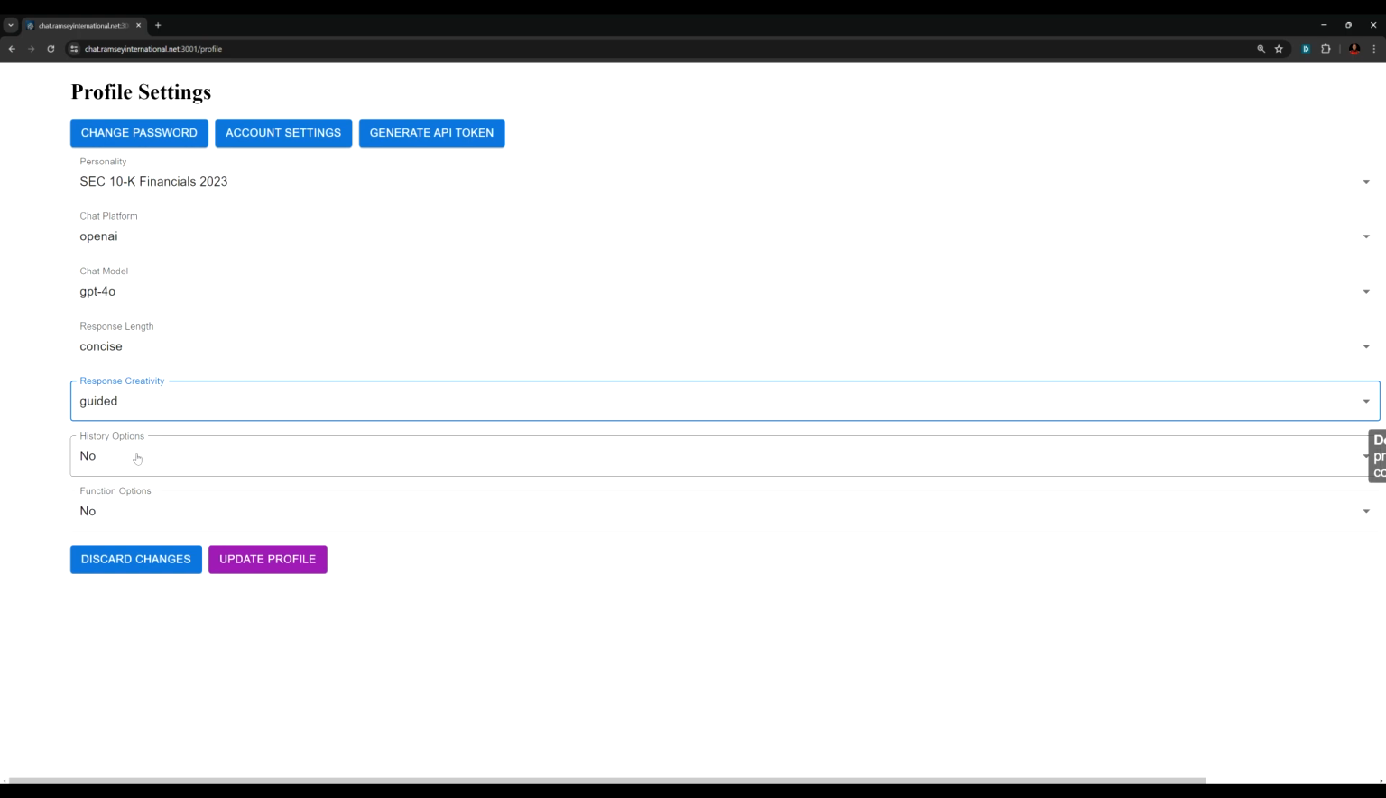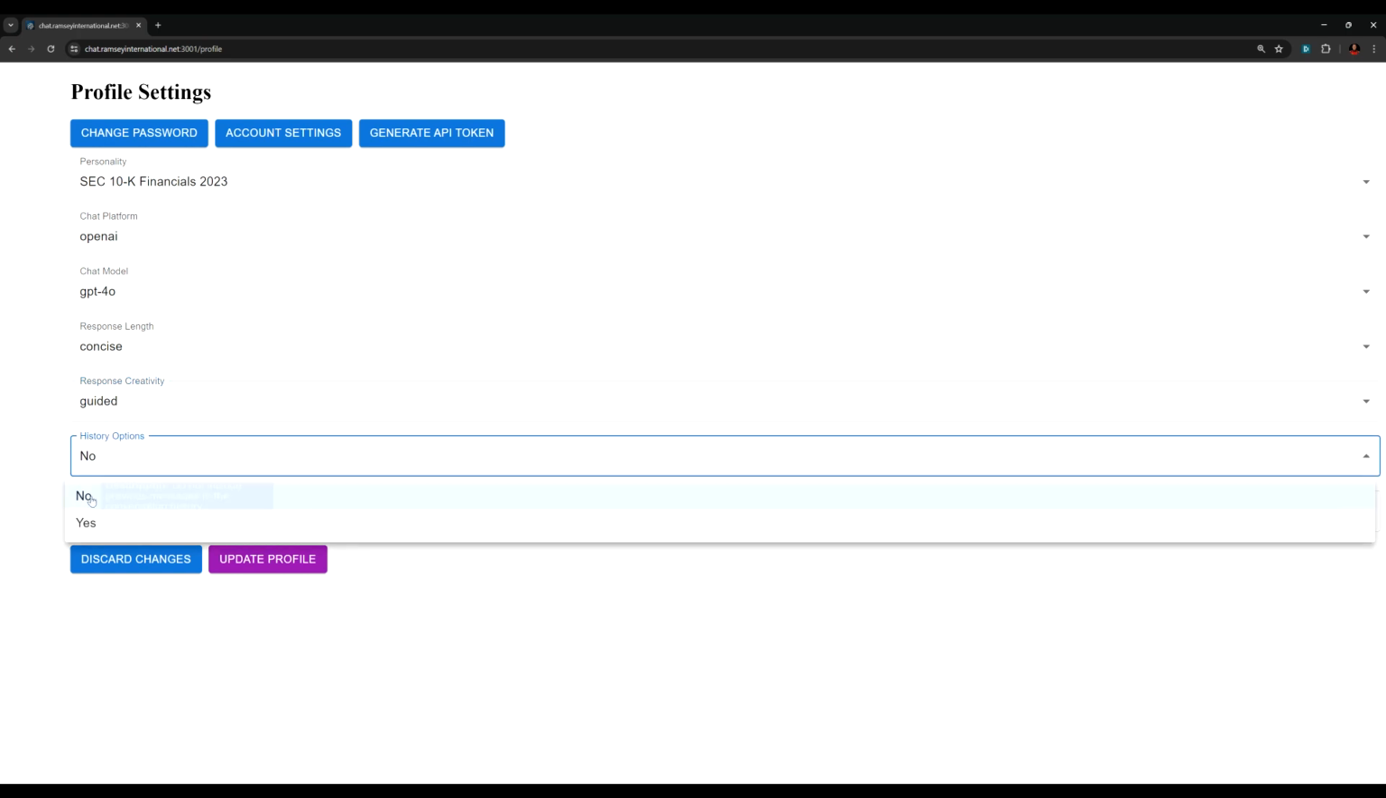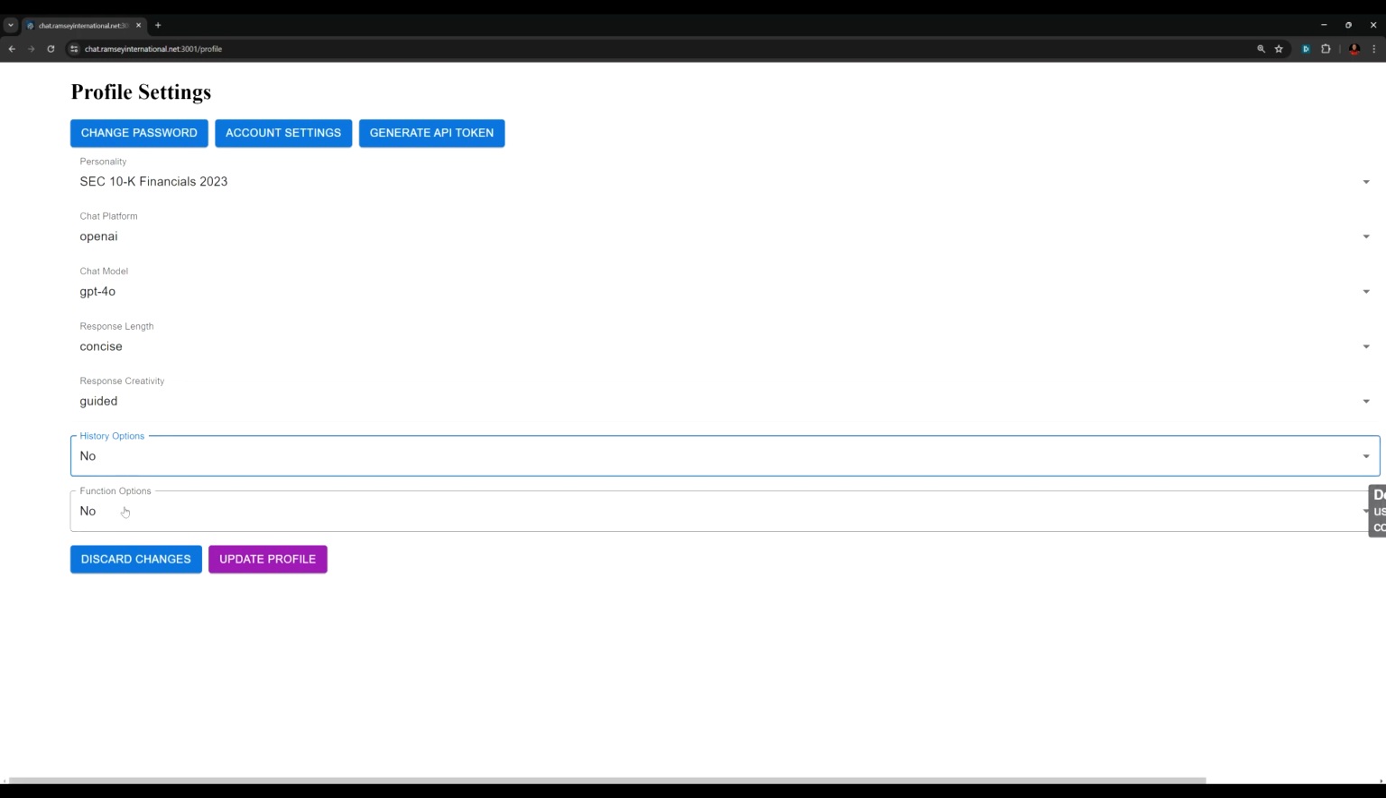I also have the option to turn history on and off, and history really is if I want to be able to have interactive conversations with the model and include the past questions and answers, I can do that. By doing that, it limits the amount of content that can be provided. And so I'm going to leave history off. Functions allow us to provide real-time connection to it. I'm going to leave that off as well.